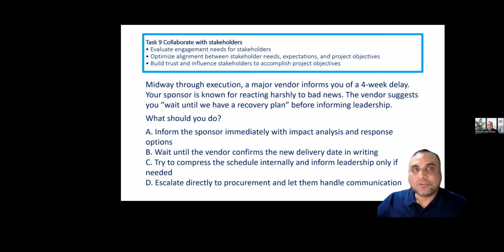Midway through execution, a major vendor informs you of a 4-week delay. Your sponsor is known for reacting harshly to bad news. The vendor suggests you wait until you have a recovery plan before informing leadership. What should you do? And we know that as per the PMI code of conduct, we have to be honest in our communications and our conduct.